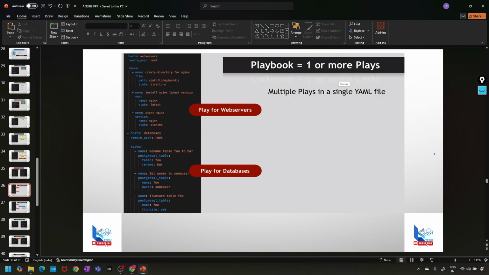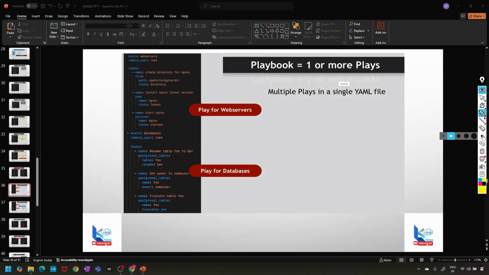In one playbook, we can write multiple tasks. Is it visible properly? See this, host web server, remote user root, tasks. Create directory, install Nginx, start Nginx. So this is under host; these are the host's tasks. How many tasks? One, two, three, correct. And again this comes under main, and in this again it is different.